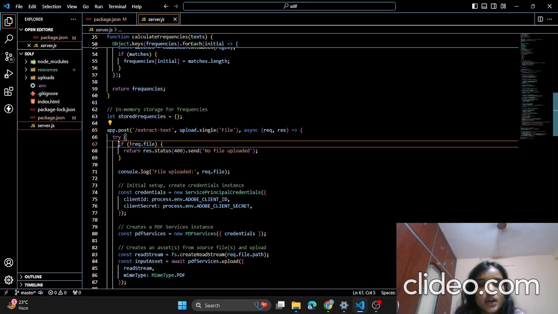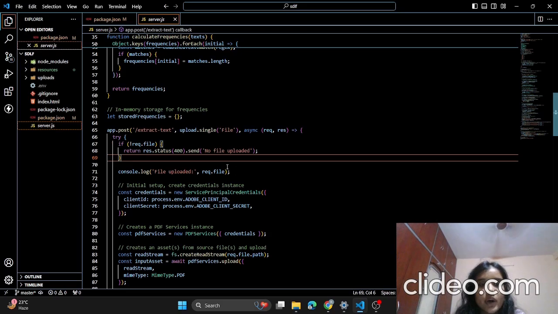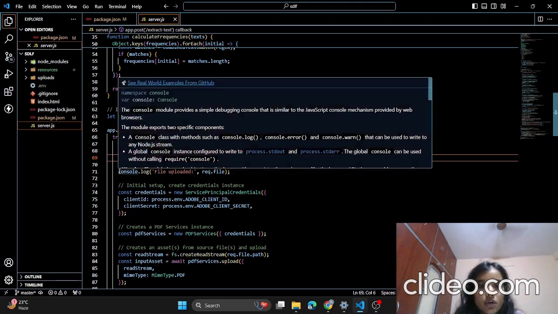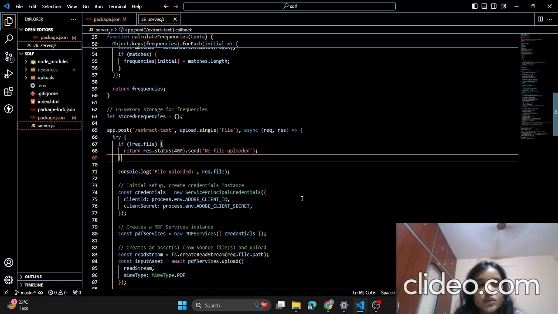Here, as you can see, I've done the error check. If the required file is not present, it says no file uploaded. I've also added the console.log checks that log the response of whether we have gotten the file or not.